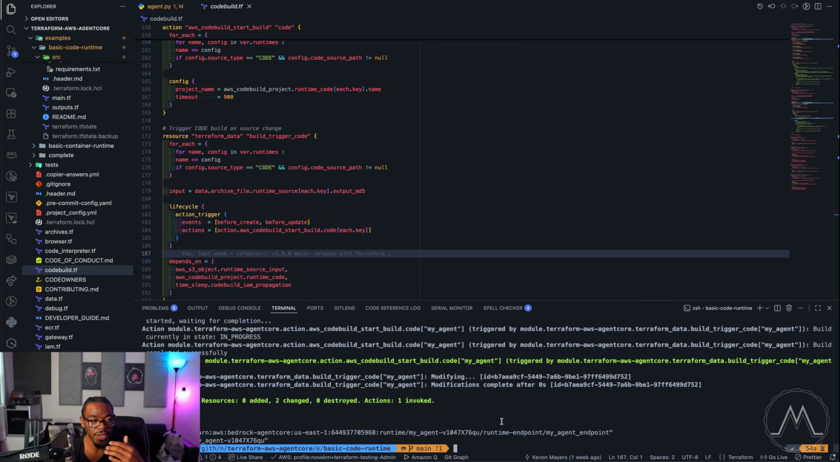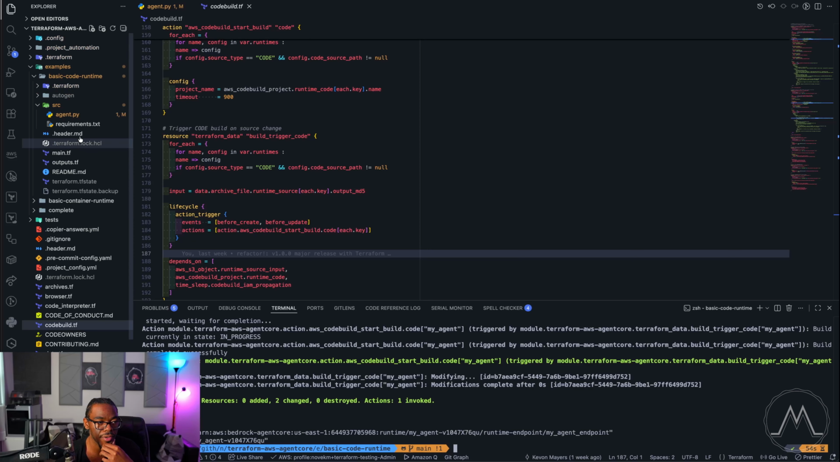Now, we could go ahead and deploy the other example, but as I mentioned, it's effectively the same flow. The only difference is that instead of writing to Amazon S3 with a different object name, it's going to be pushing to Amazon ECR for that container image to be used with AgentCore runtime. But that's how Terraform Actions works in this scenario, and that is how we are using it to solve some challenges and unlock a lot of helpful functionality in the Bedrock AgentCore Terraform module.